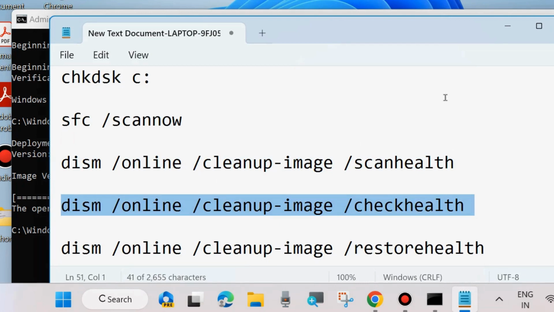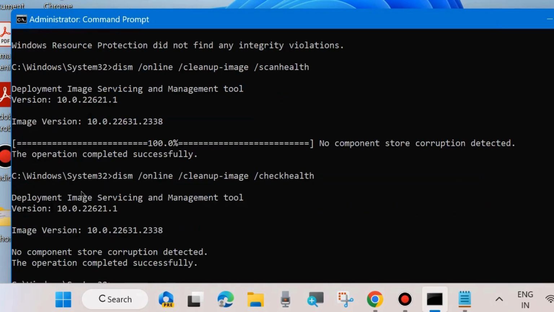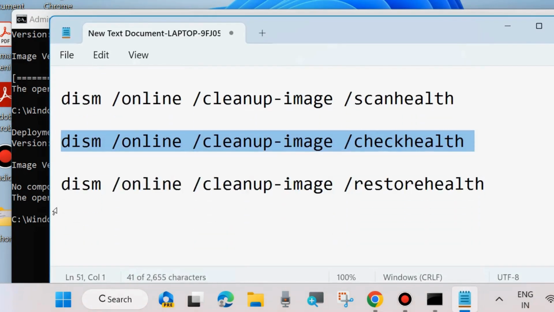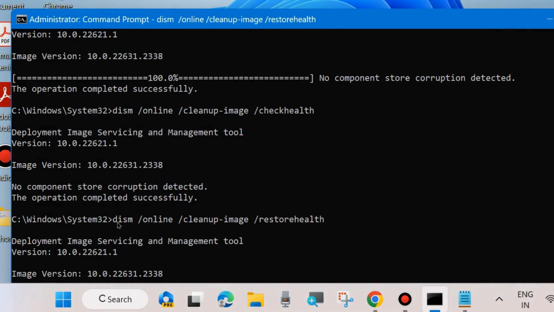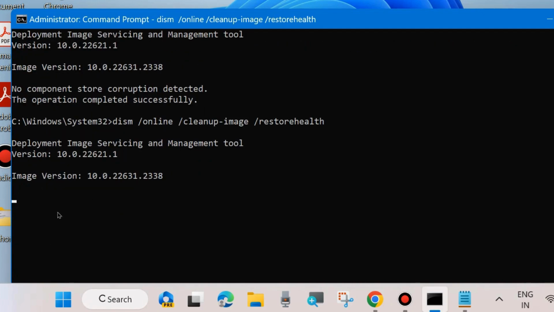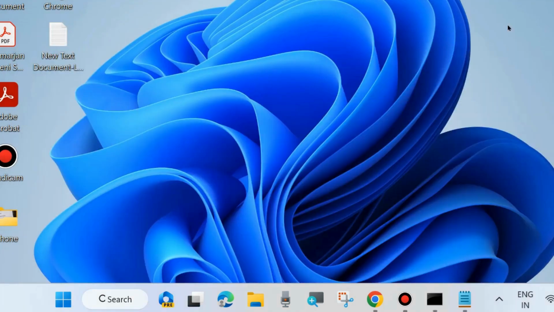The next one is DISM online check health. Execute this command in Command Prompt and wait for some time till 100% completed. The third one is DISM online restore health. Execute this command and press enter and let Windows complete the process. It will also take some time till 100%. Wait for some time. After that, restart your system. Your system will be fully scanned.